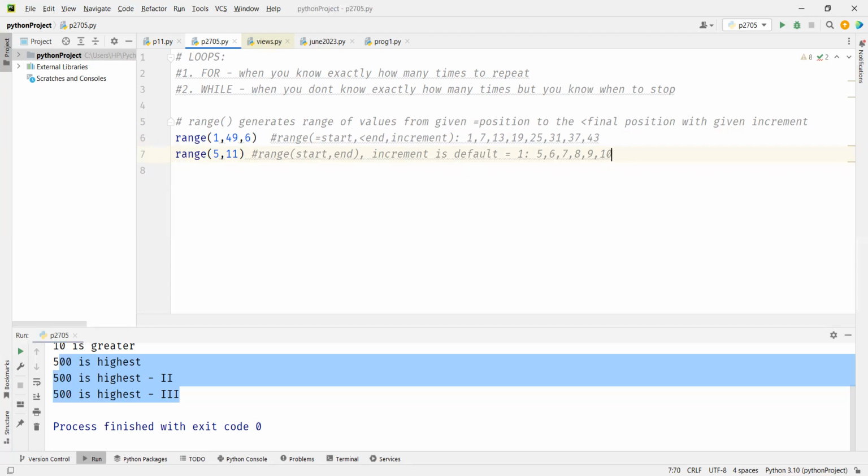Now you can have range with just one value also. When you see range with just one value, it means it has only end value. Start default equal to 0, increment equal to 1. So what do you get here? 0, 1, 2, 3, 4.